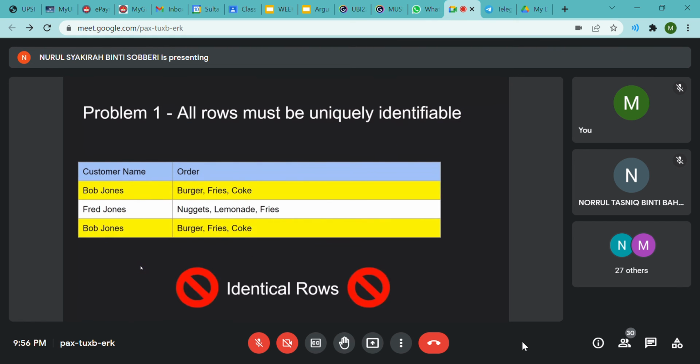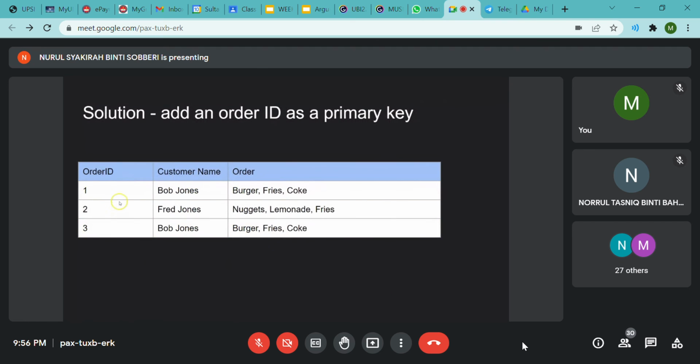And the way we do that, nice and simple, is we just add an order ID column. So order ID number 1 was Bob Jones, and he ordered his favorites there. Order ID 2 was Fred's, and he ordered all those. And then the final order was Bob Jones, and he ordered his favorite order again. So because we've got these order IDs, that row is now no longer identical to that row. There we go, good. So that's the first part of first normal form done.